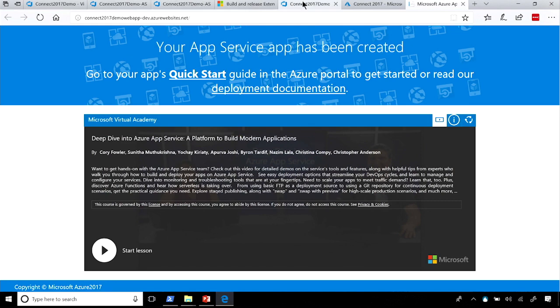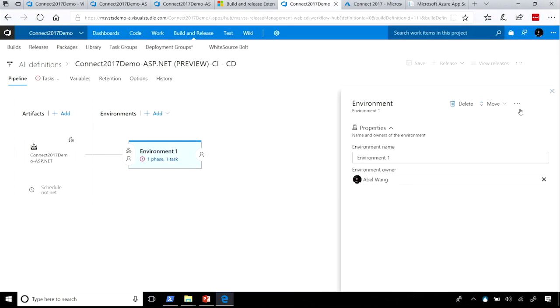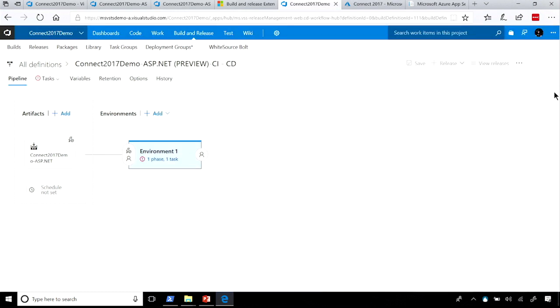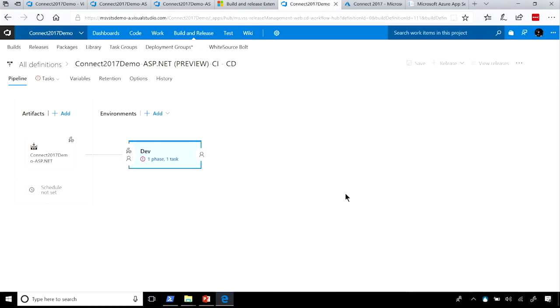So if we jump back to our release definition, we can actually use a template. And the template that we're going to use is an Azure App Service deployment. So we'll go ahead and click on Apply, and that's all we need to do. So now we have a release definition that's going to take our bits from this build, and it's going to deploy it into one environment. So we should probably call this environment dev. And we'll go ahead and dive into this environment so you can see exactly what it's doing.